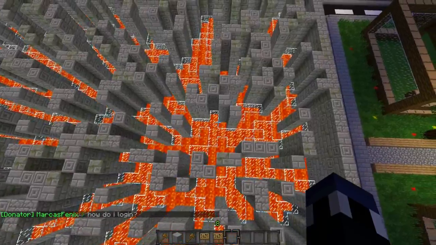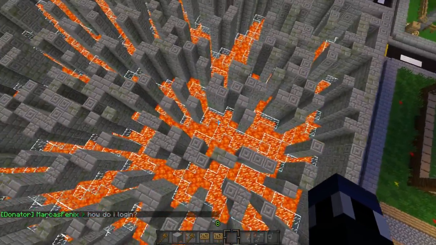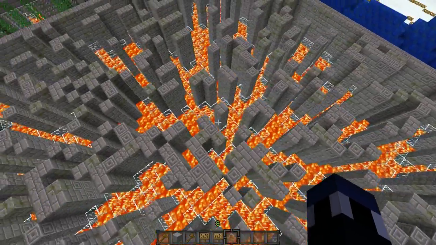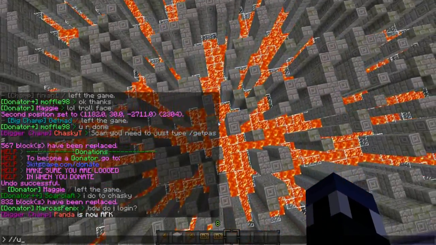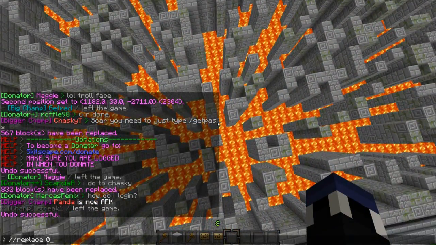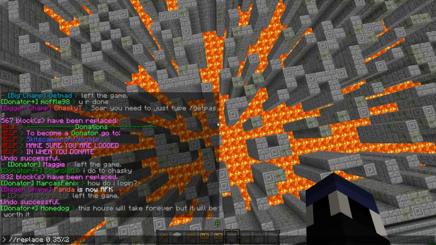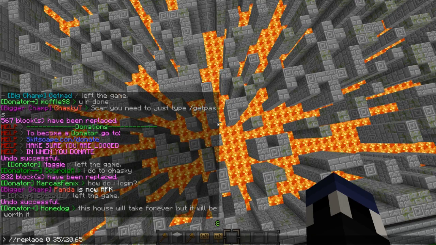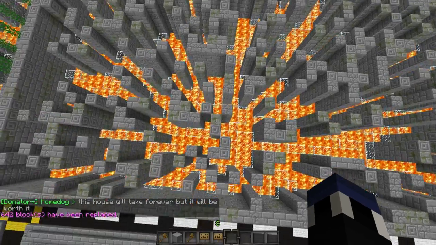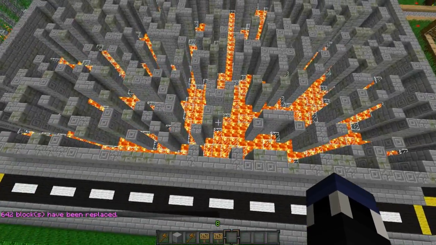Again, for demonstration purposes, if you guys wanted to make this a little more strict, you could definitely do that. Maybe I should make this a little more strict. Hang on, let's undo this here. /replace 0, 35%, 20, 65%, 0. So there we go. So this is slightly less forgiving of an area.